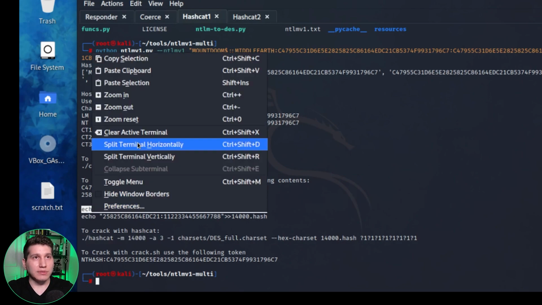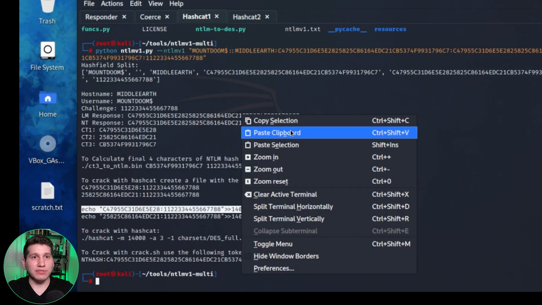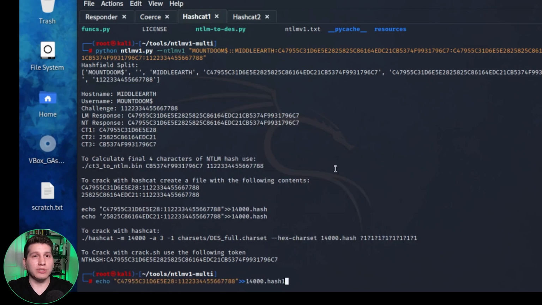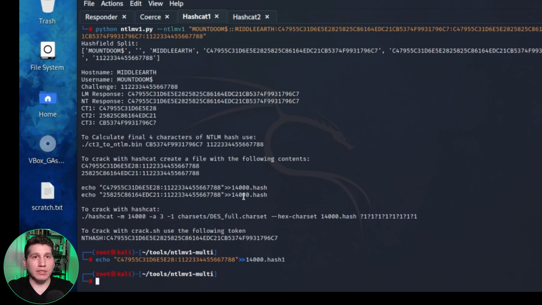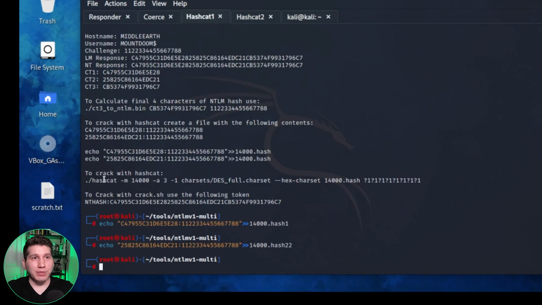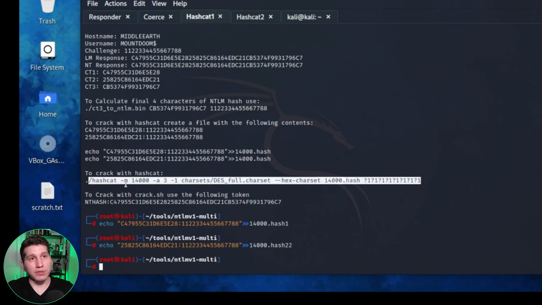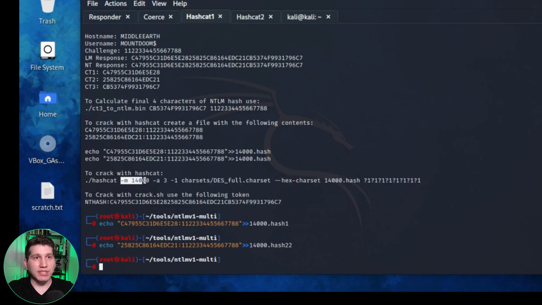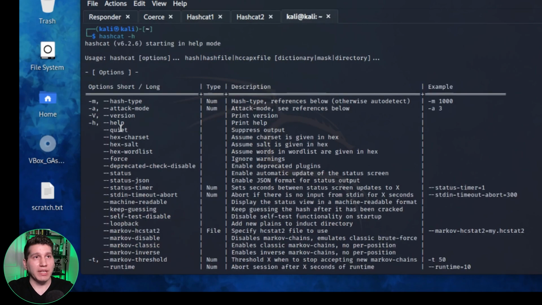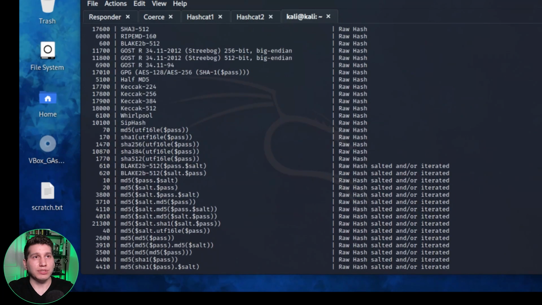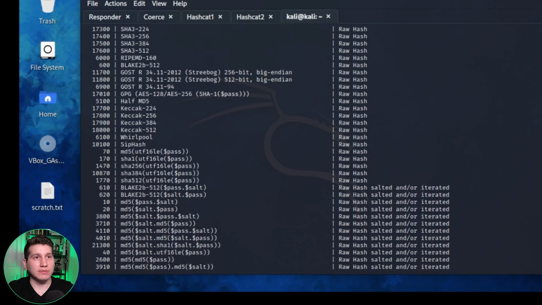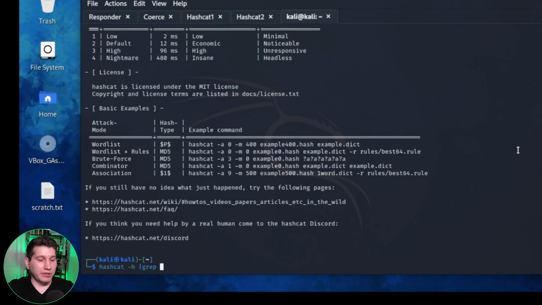So first let's do the method of putting it into different files. So we'll do #1 for this one, and then for this one we'll do #2. So to kind of break down this command right here, we have quite a bit going on. For Hashcat, you set the module or the type of hash that you're trying to crack. So in this case, it's going to be -m followed by 14,000. So if we go to the Hashcat help and we look at -m, which is going to be the hash type, and we go down to the 14,000, or better yet, we could just grab that out.